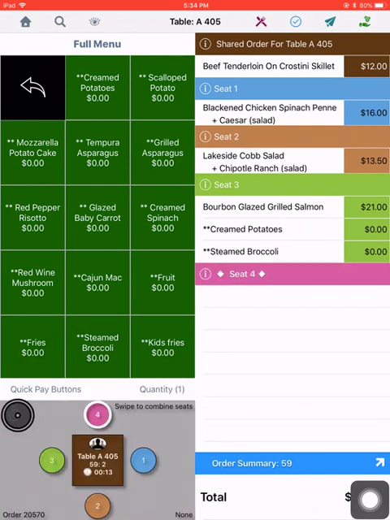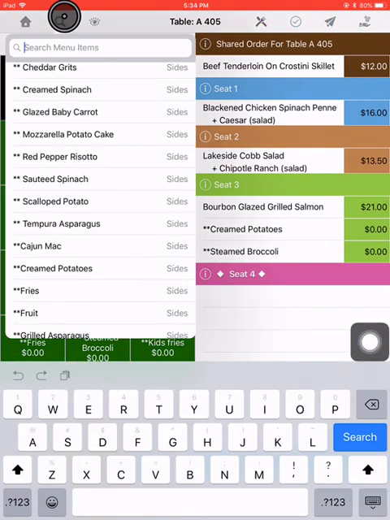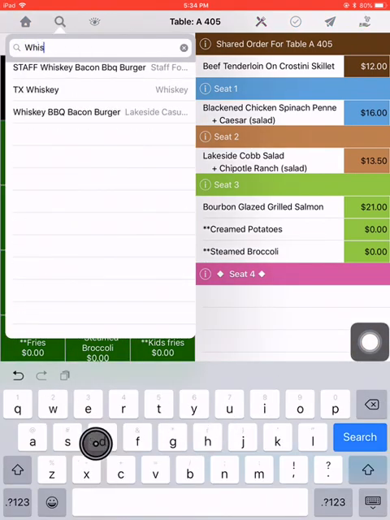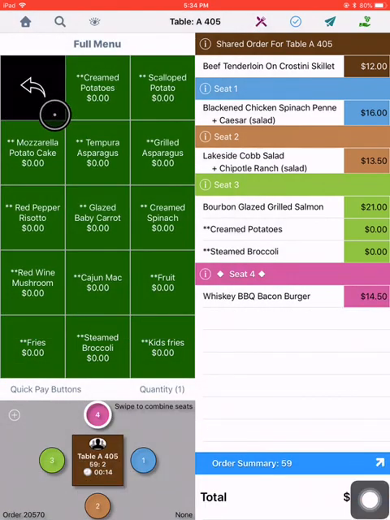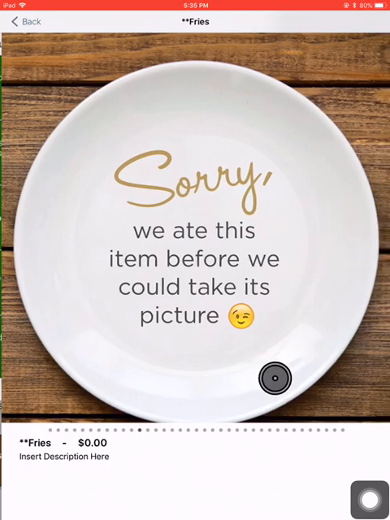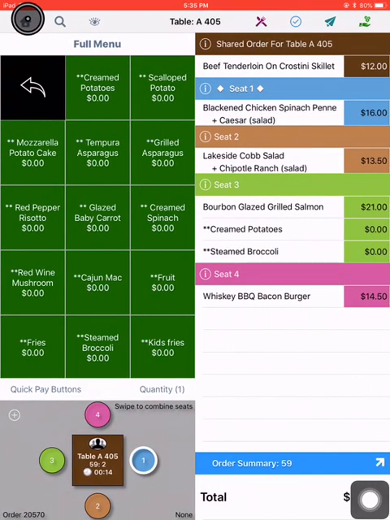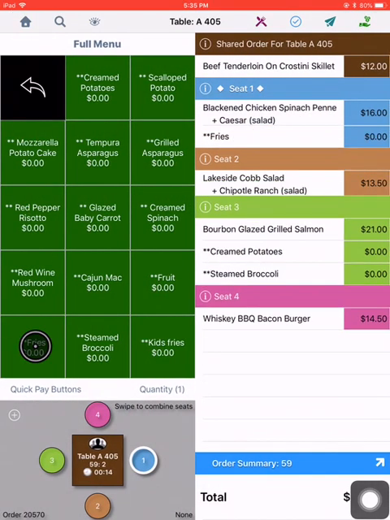Okay, and this person wants a whiskey burger. Whiskey burger. Okay, here's a whiskey burger. And normally it would come with French fries. And so we're here up on our screen, and we would just choose fries down here. So we could choose fries. Oh, I did it again.